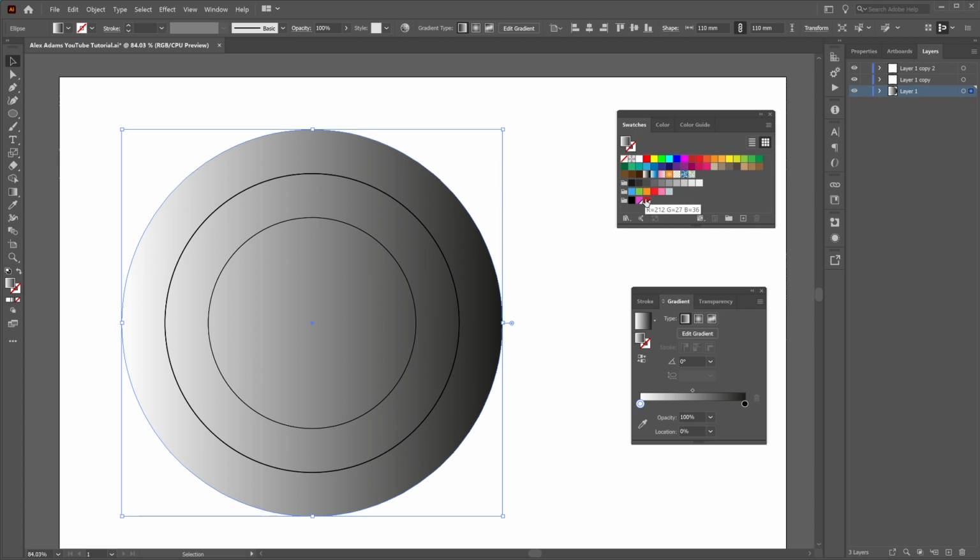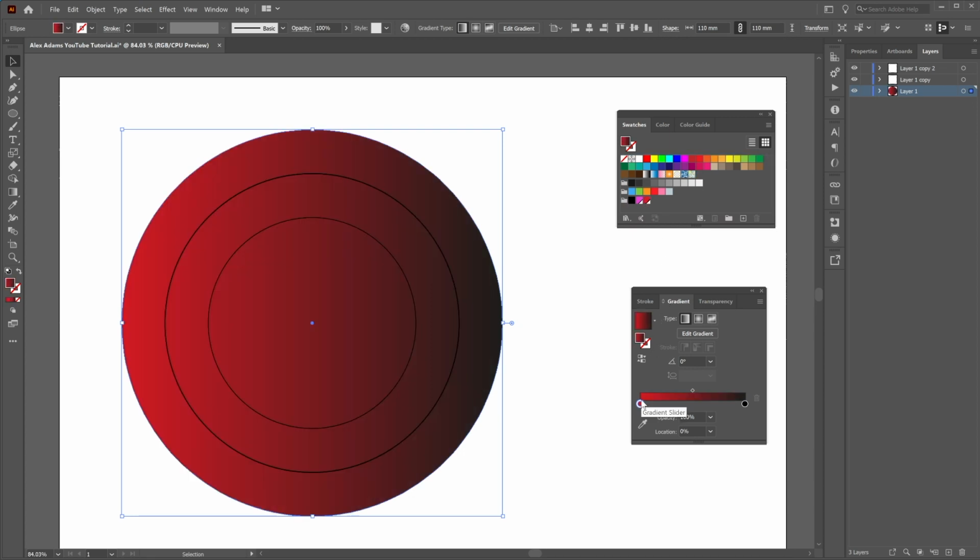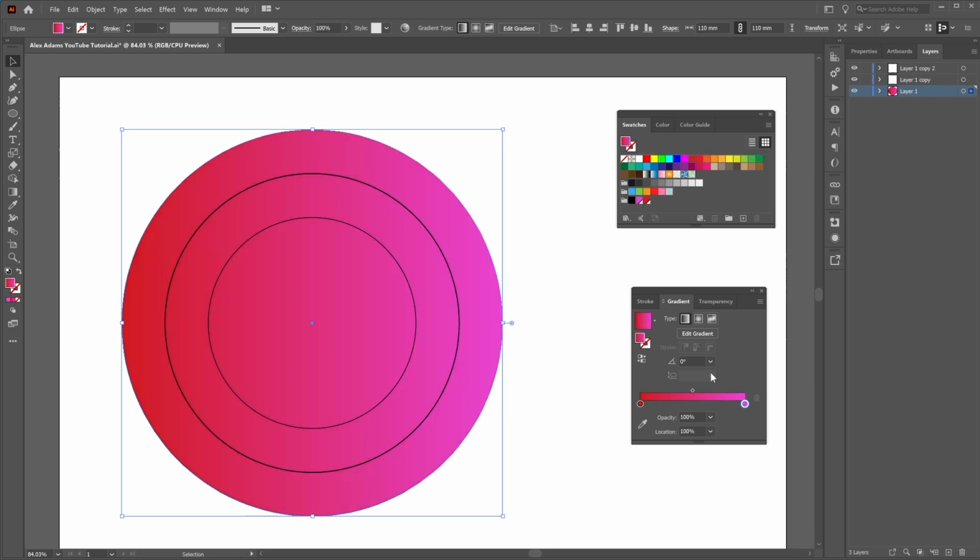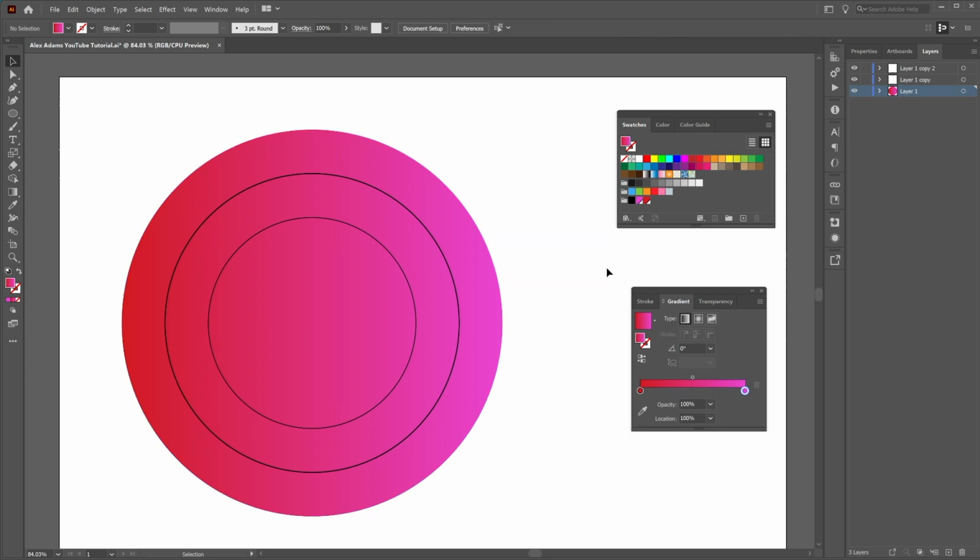Drag the red color into the left-hand slider and the pink over onto the right-hand slider. So now we've got a nice pink to red gradient.